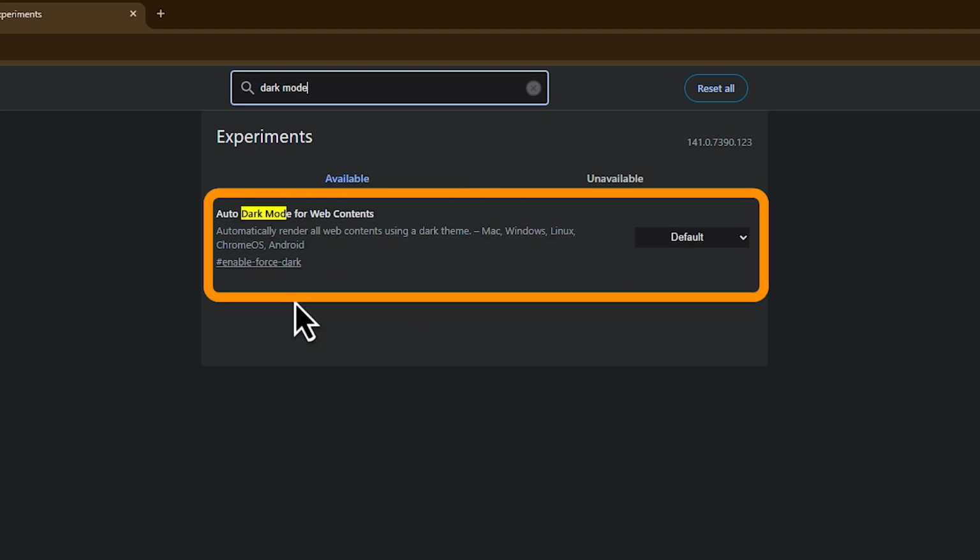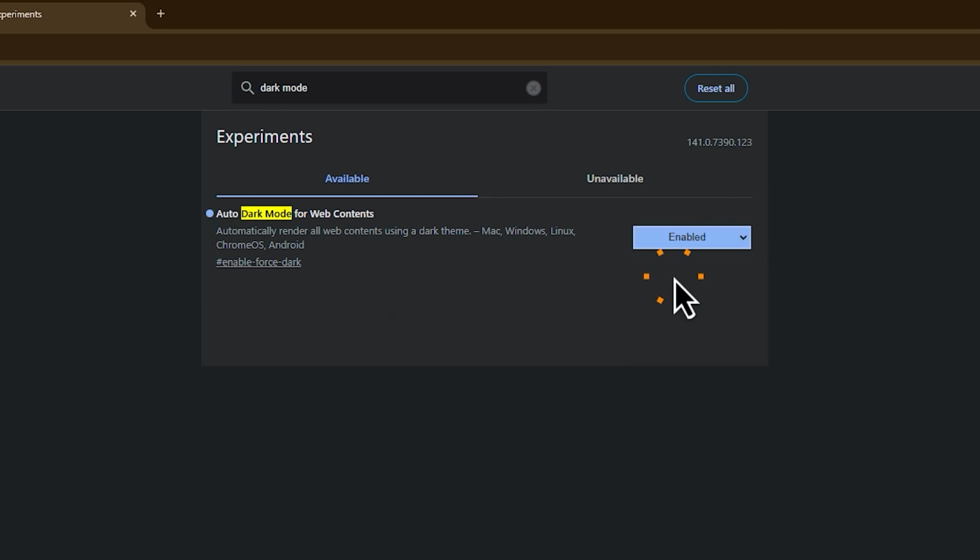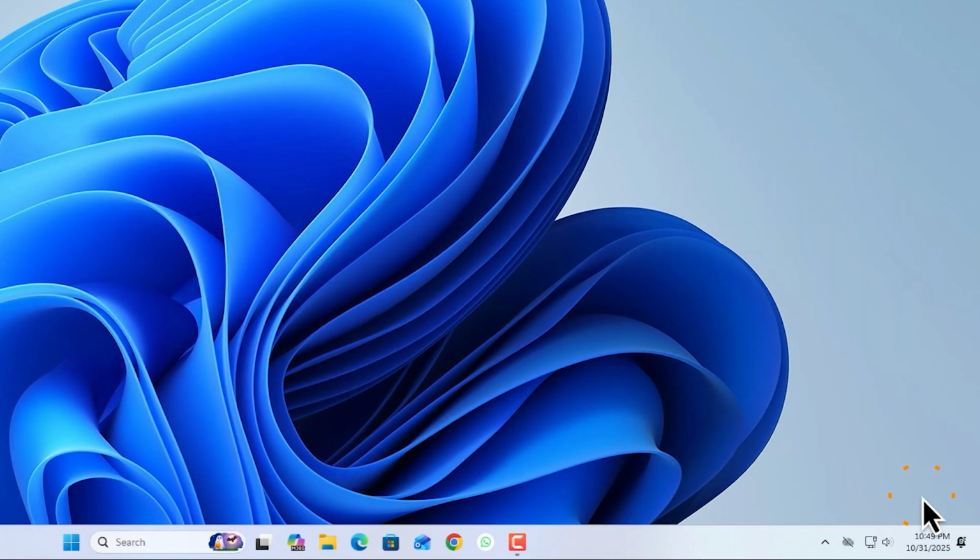You'll see an option called Auto Dark Mode for web contents. Click the drop-down menu next to it and select Enabled. Then, click Relaunch at the bottom right corner to restart Chrome.